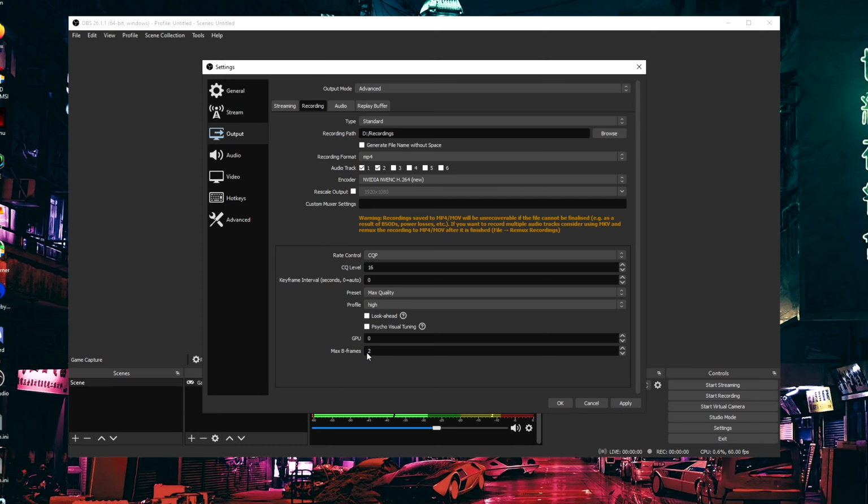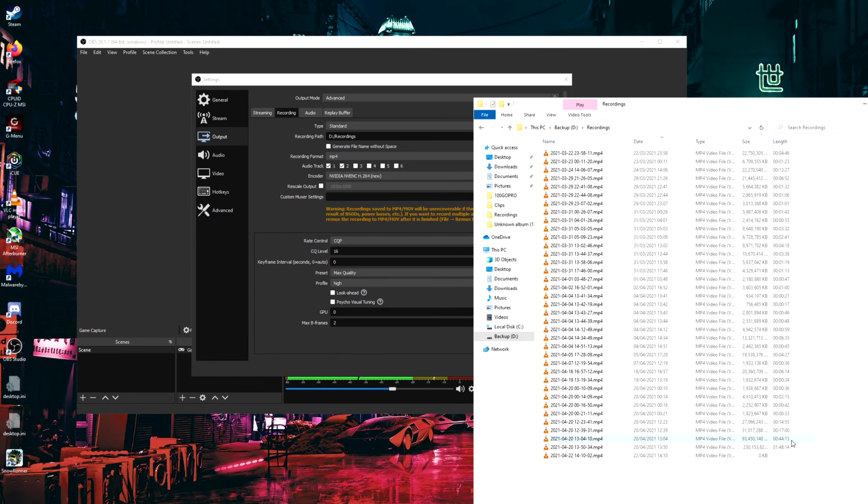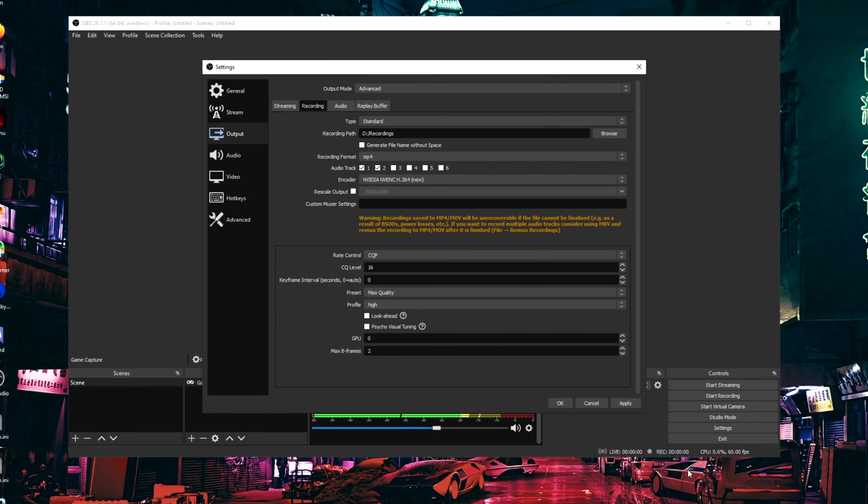However, this creates massive files. As I've said, the files are absolutely huge. For example, I'm looking at my hard drive now and I've got one 44-minute video and that takes up just under 94 gigabytes. So on a 1 terabyte drive you could only fit 10 videos like that before your whole hard drive's full.